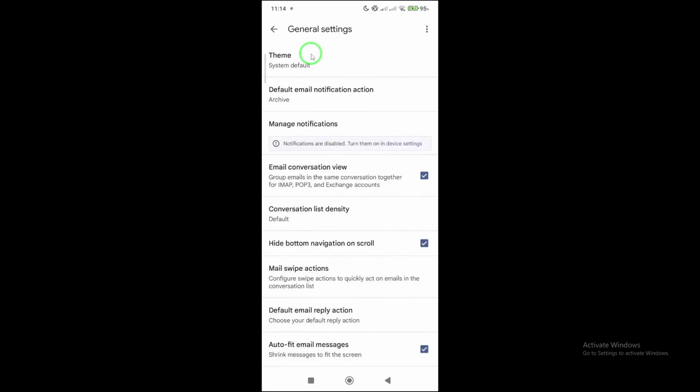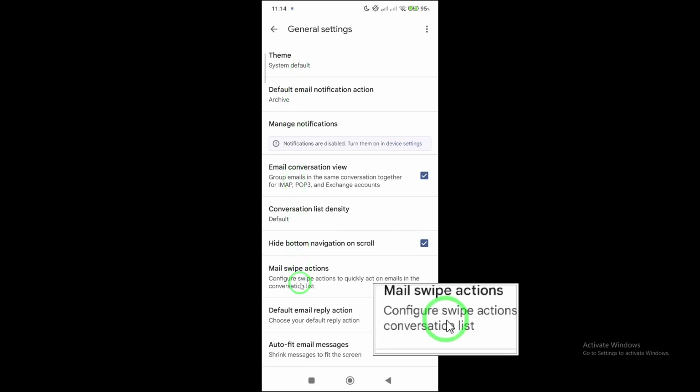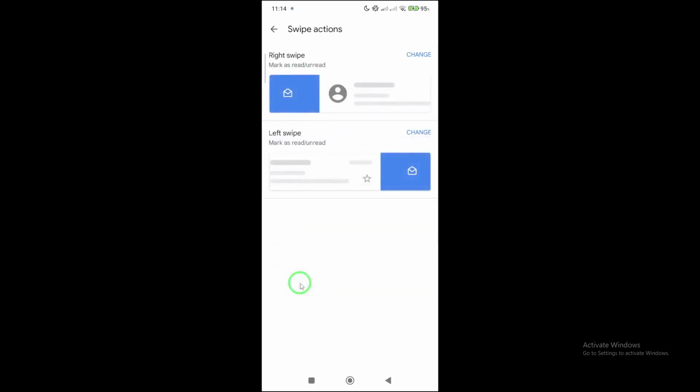If you have more than one email account added, Gmail will show you a list of your accounts here, but we're not choosing any specific account right now. Instead, locate and tap on General Settings. Inside General Settings, scroll just a bit and you'll see an option labeled Email Swipe Actions. This is where all the swipe magic happens. Tap on it to open those settings.